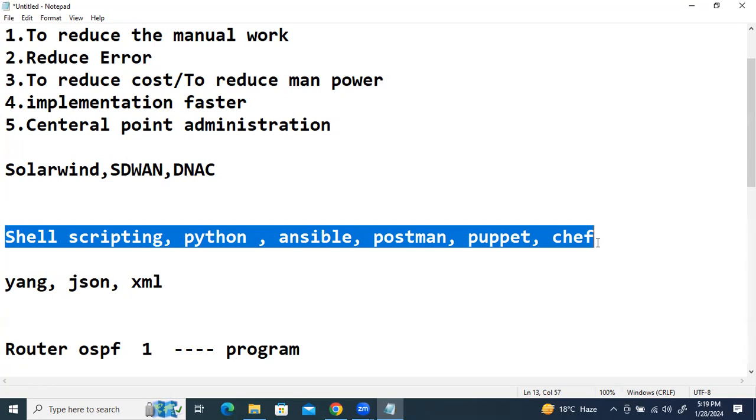Any reason, guys? A developer who is developing software obviously knows programming more than us, right? But why are they not going to write the network automation? Because they don't know networking. It's another completely different thing. They don't know the networking concepts much.